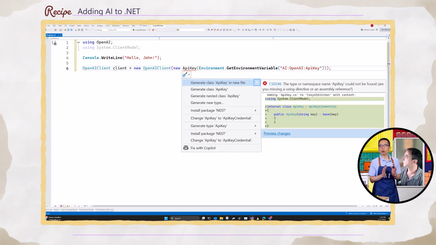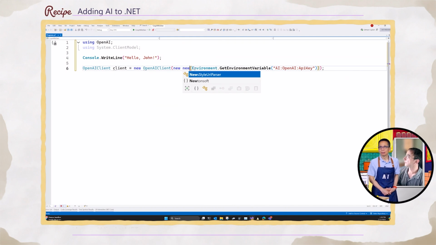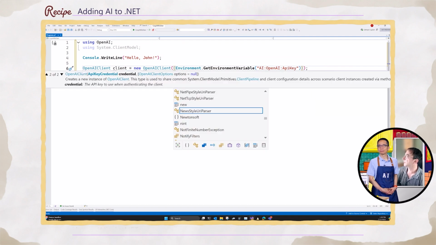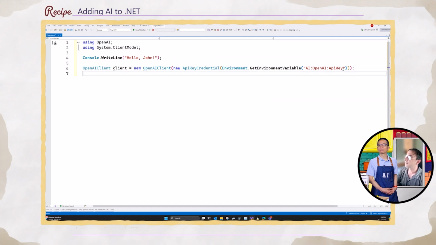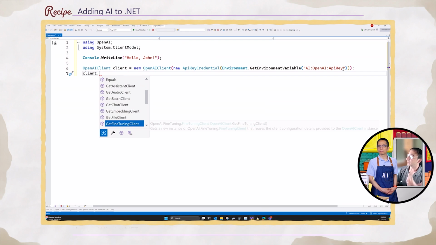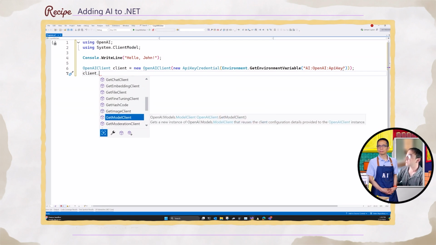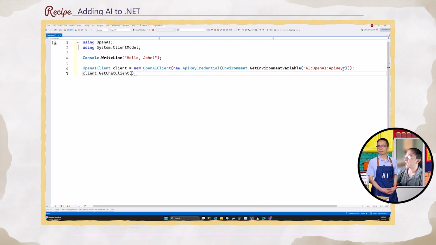And Stephen, we're at 4 lines of code here. Yeah, 4 lines of code. So this is new, the API key credential. There we go. So now I have an OpenAI client, and there are a variety of things that I can do with this. I can do audio, I can do images. The thing that we're going to do today is chat. This is just sending messages back and forth, basically text-based communication.